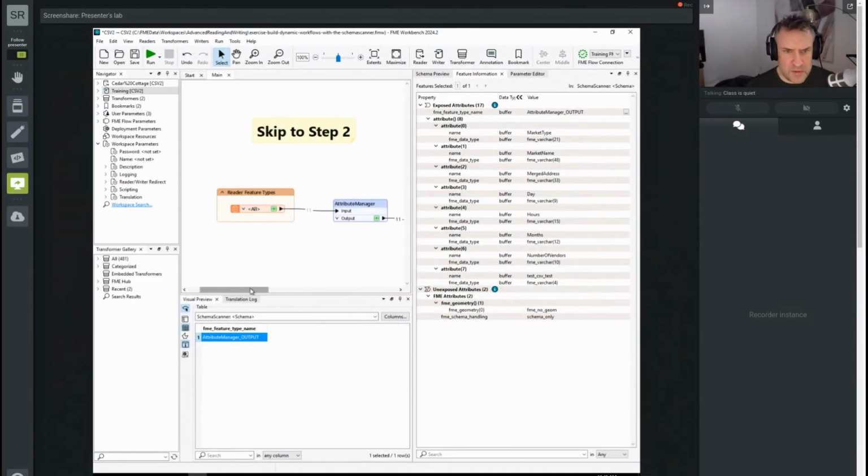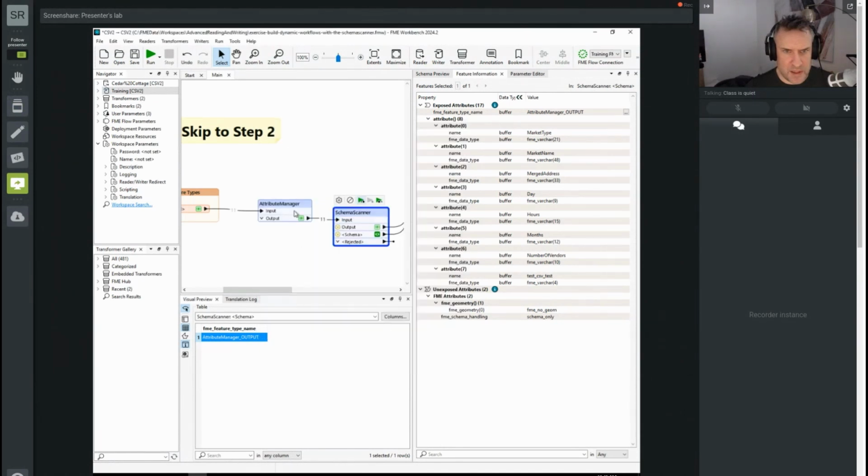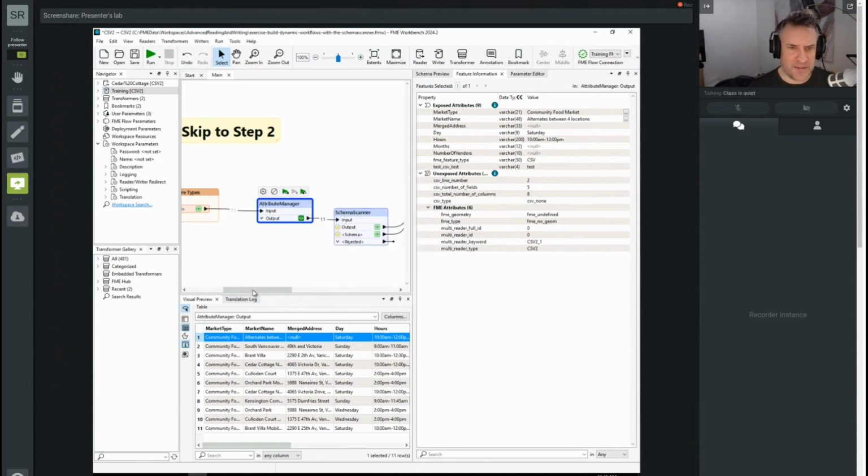So in this one, let me just go in here and clean up my schema. Otherwise, I'll end up with test CSV test. Actually, no, wait, it'll filter that out. Never mind, I can leave that alone.